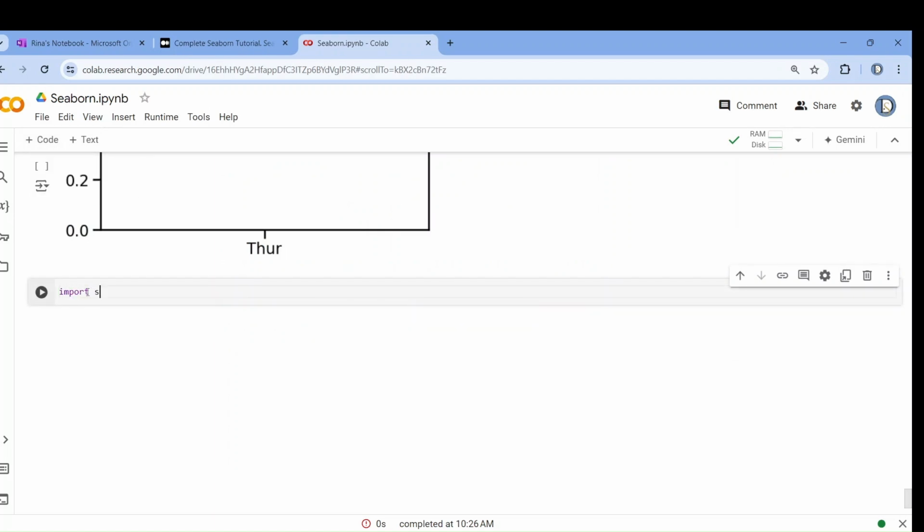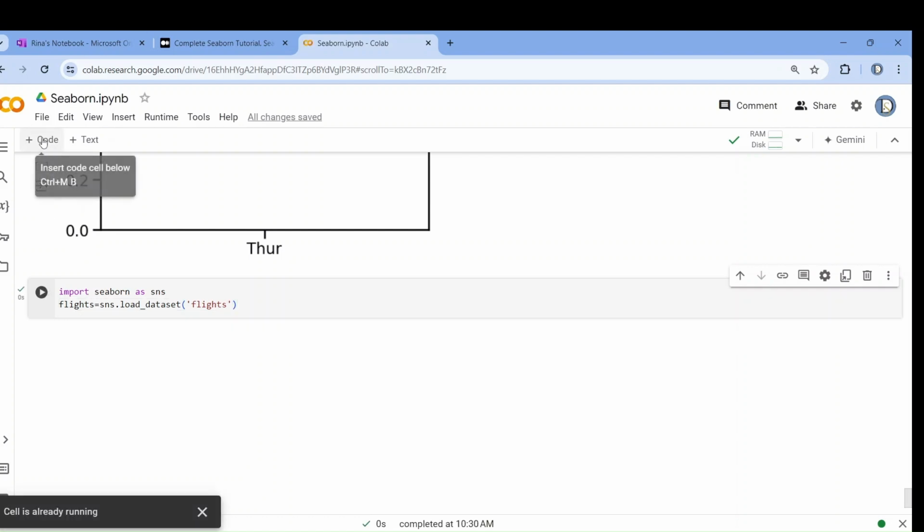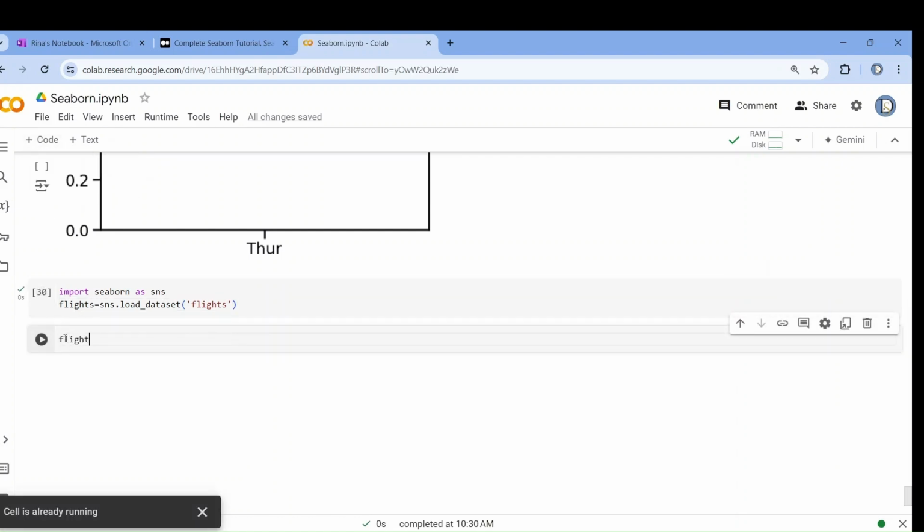First, let's write import seaborn as sns. What is sns? You can tell me. Now download the flights dataset, sns dot load underscore dataset, because this dataset is already in the Seaborn library. All we have to do is just download the dataset flights. Now let me run this one and let's check what is there in flights.